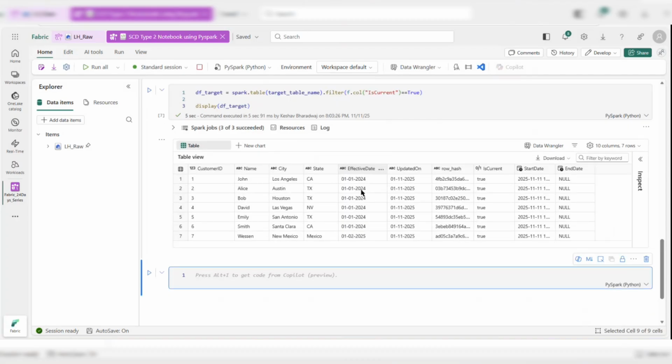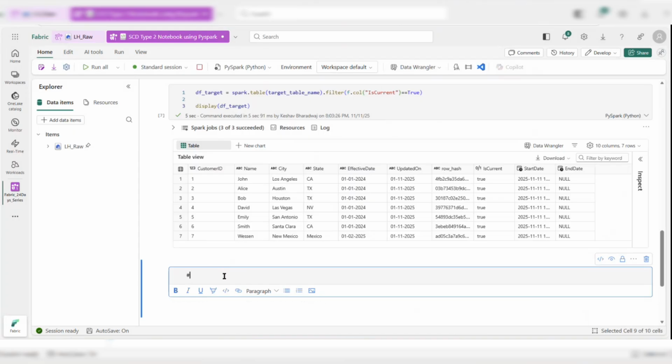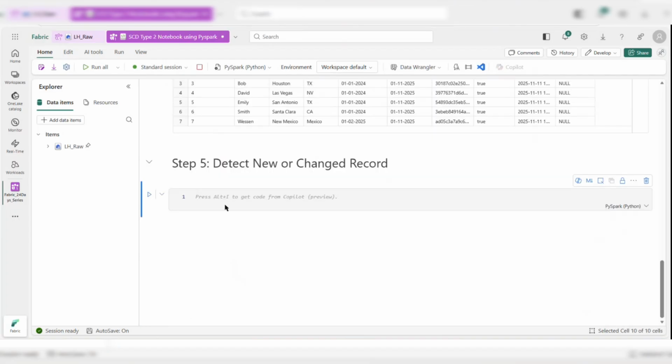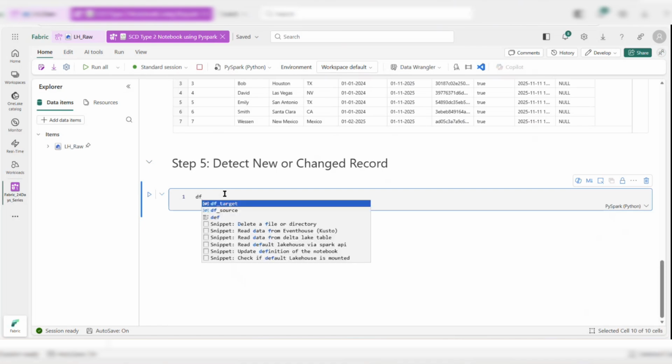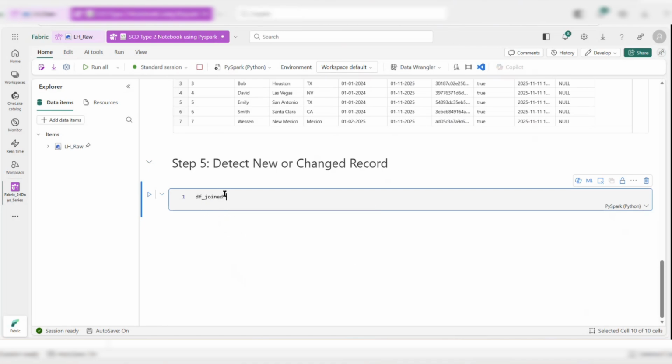Now let's create our logic for the changed or updated record. So this will be our step 5. Detect new or changed record. So we'll create a df_join. So what we will do, we will join our current df_source with df_target and then we will see is there any change record using our row hash.